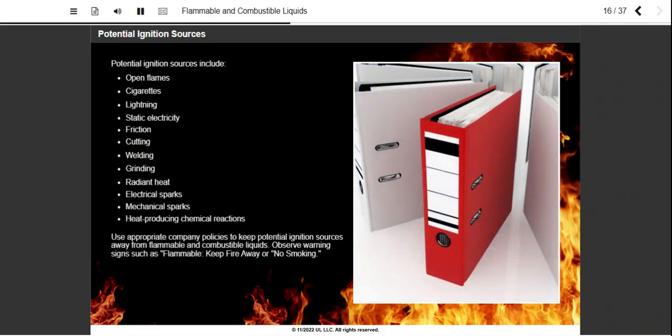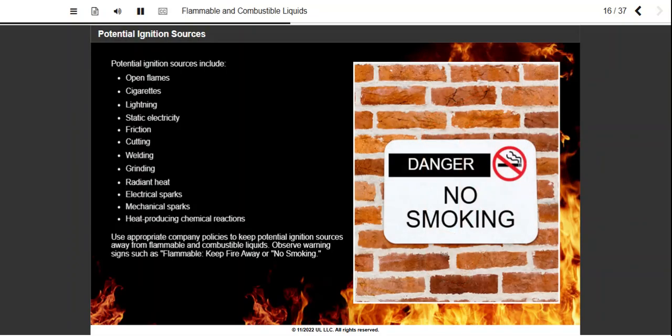Your company should have policies in place to keep these potential ignition sources away from flammable and combustible liquids. Some of these policies may be communicated by signs with warnings like flammable, keep fire away, or no smoking. Always follow your company's policies, however they are communicated, and use your common sense.